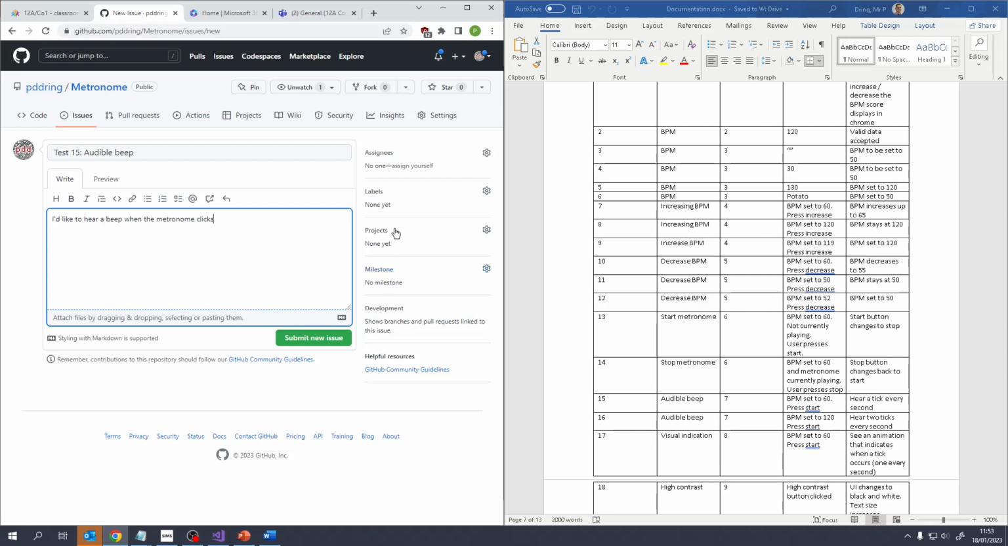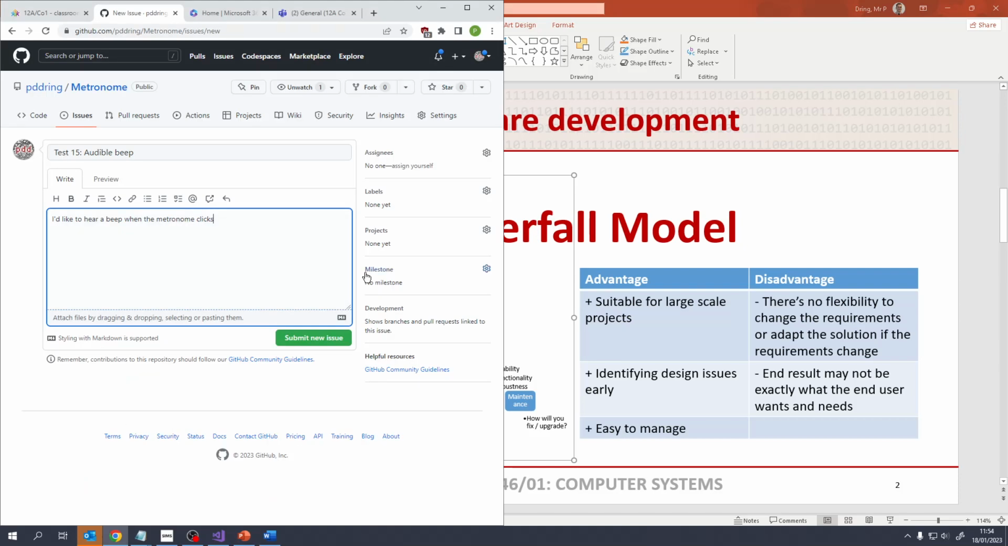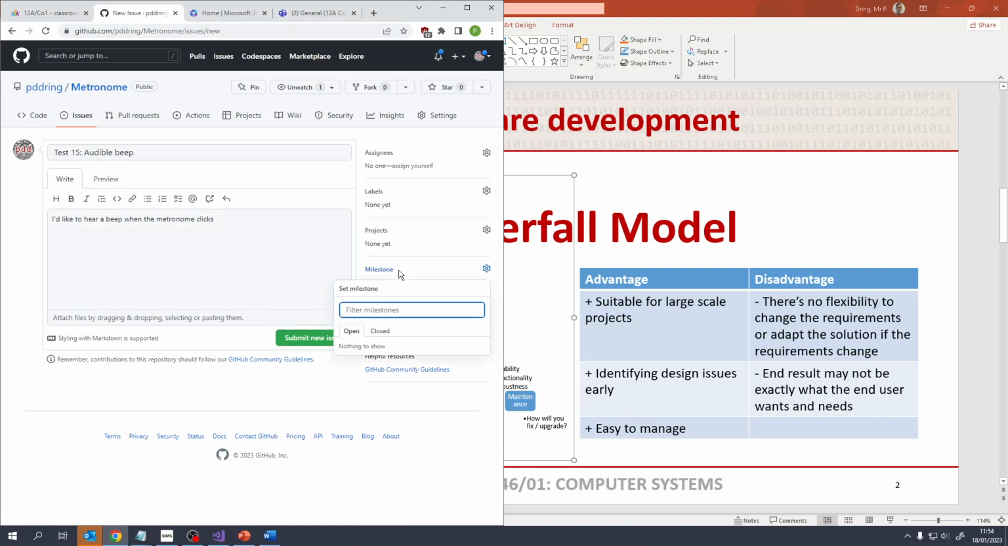If you want, you can assign it to people, you can give it a certain label, and you can give it a milestone. Now bear in mind that in Waterfall there are no milestones. You've either not done any coding, or you are coding, or you've finished all of your coding. You do it all in one go. Today's lesson we move away from Waterfall and we think what you'll do for your project with an iterative approach. So let's make some milestones, shall we?